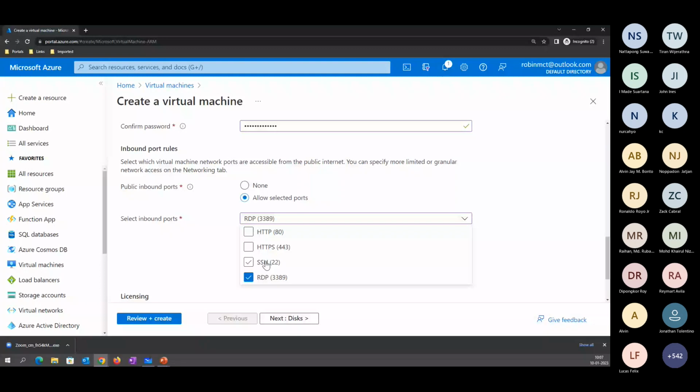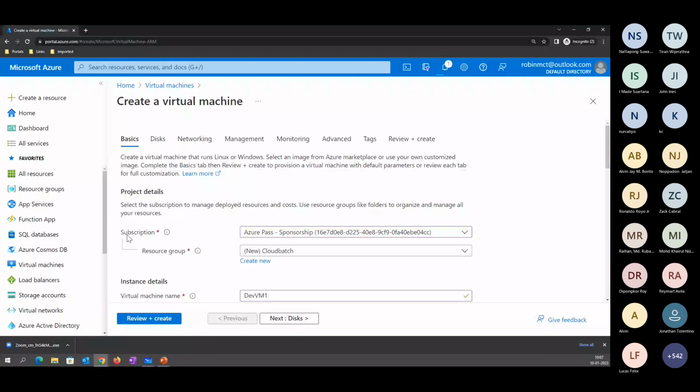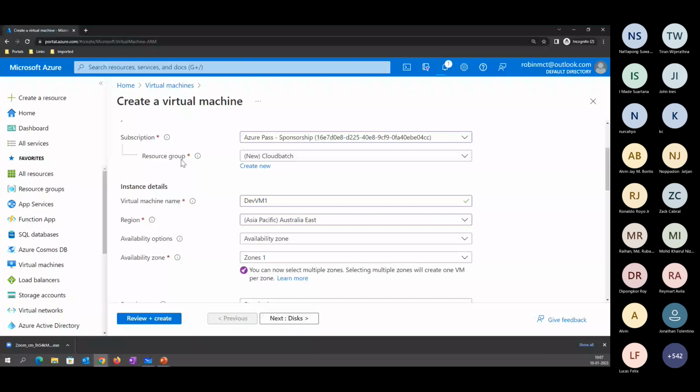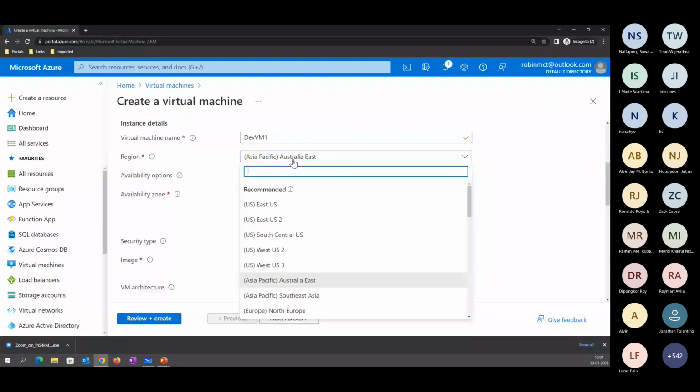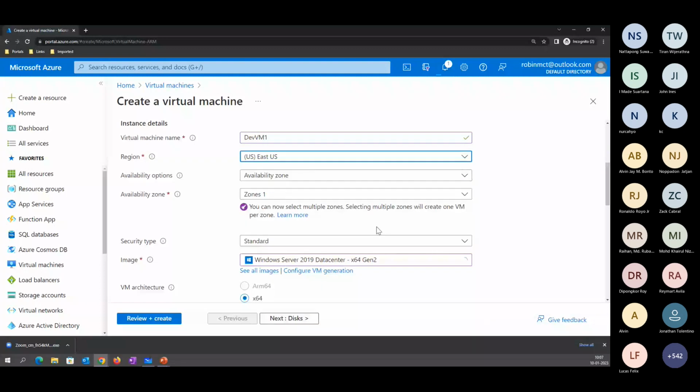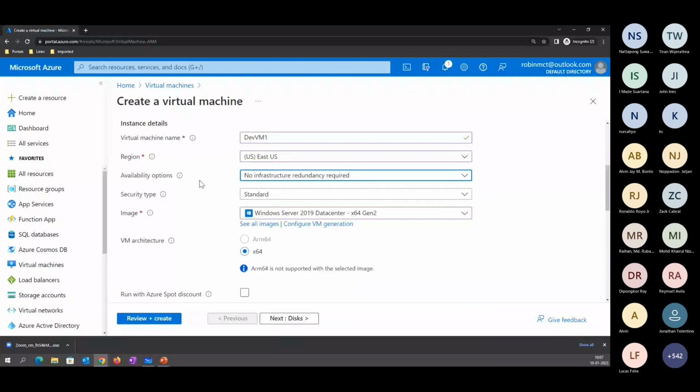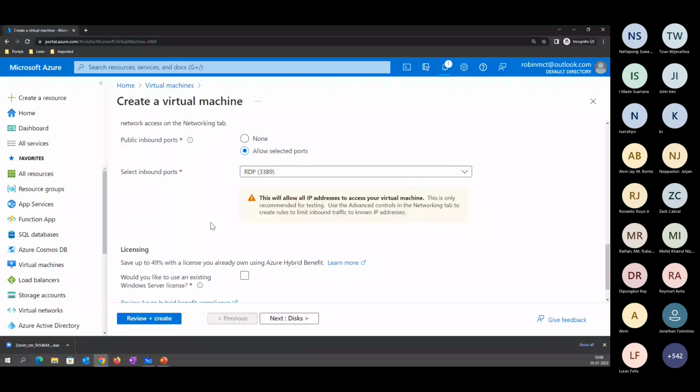So what information have I provided so far? I've provided subscription details. I've defined a logical container here. I've given a standard virtual machine name. Then I've selected my location as East US. Then the availability option, I'll come to at a later point. Don't worry about that. Now, here you have an option for using an existing license also.